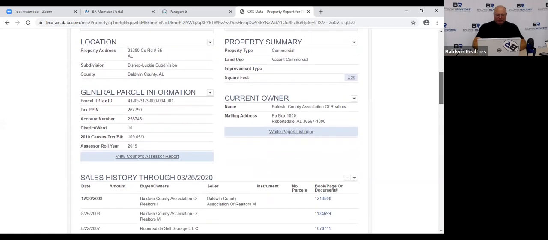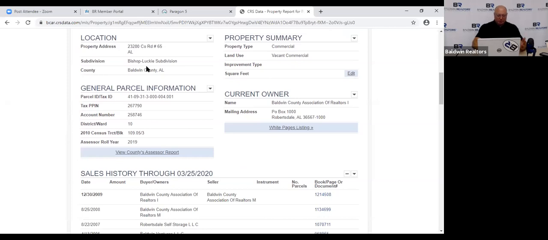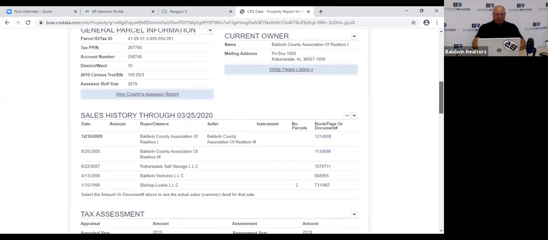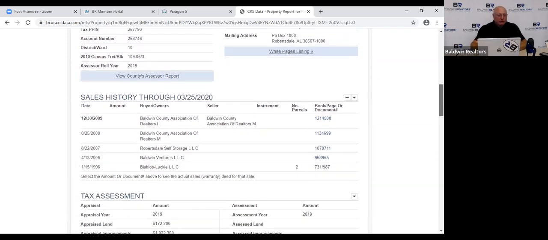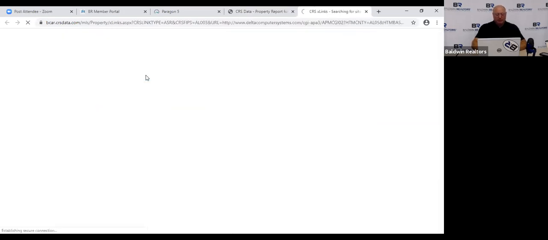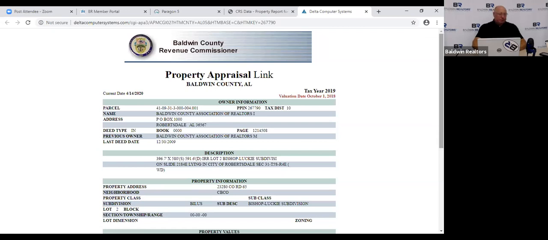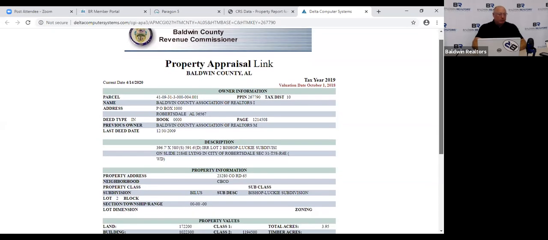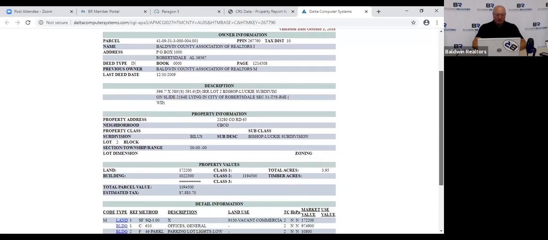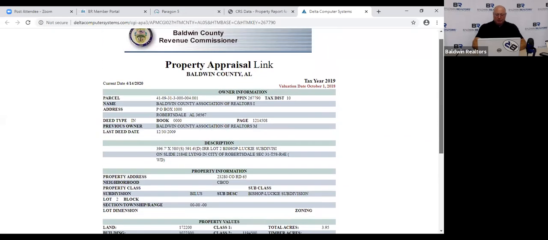What we've got down here is, here's our address, subdivision, here's our PPIN information, owner, here's the property type. So good information. What I was saying earlier, if your eye is used to seeing this same information in a Baldwin County revenue report, you can actually click on right here, the county's assessor report. Let's go ahead and click on that and see what it looks like. There it is. Same information, just in a way that you may have been used to seeing in the past. Okay, so you can use that.